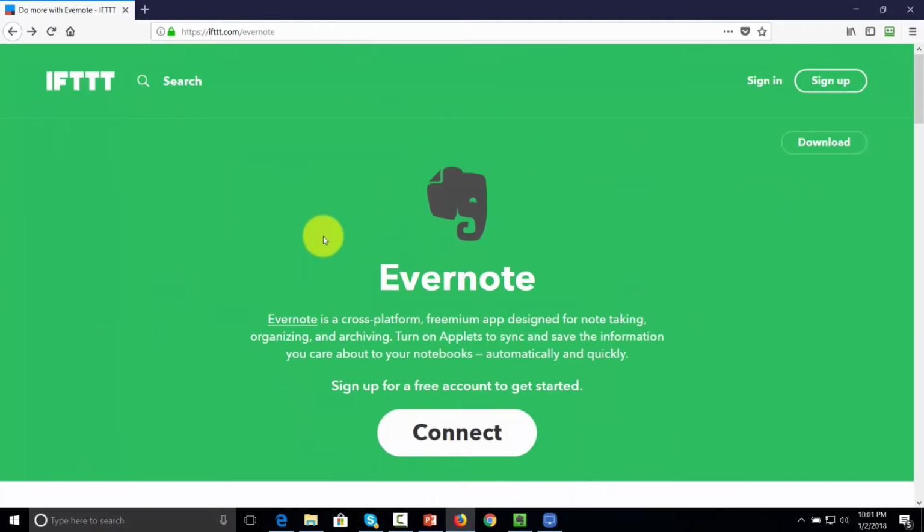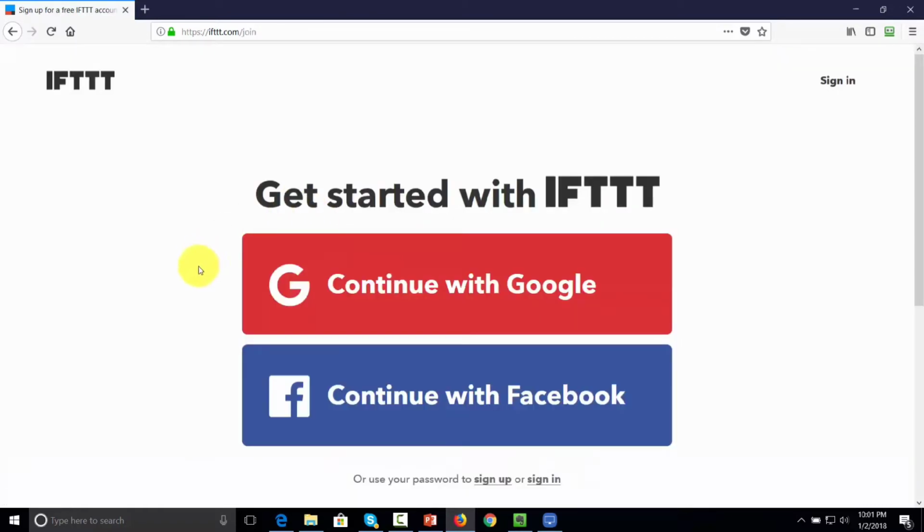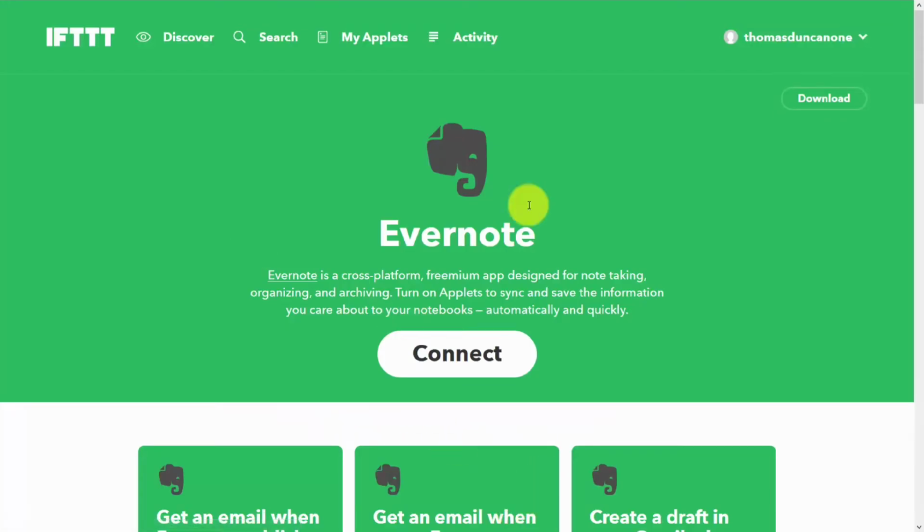So if you don't have an account with IFTTT, you are going to want to sign up for one now. Now you can choose to sign up with Google, Facebook, or sign up or sign in. And if you have a Gmail account, your sign up will be instant and you will already be given access to IFTTT. Now the first thing we're going to do is we're going to connect our account.